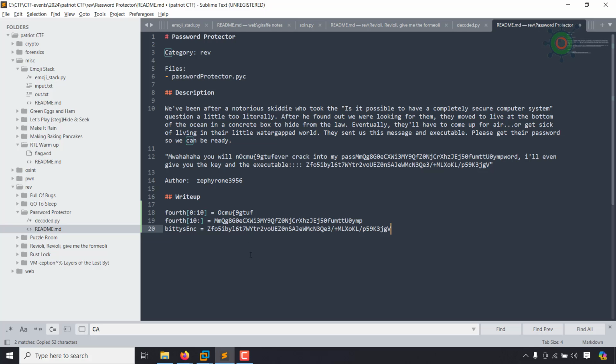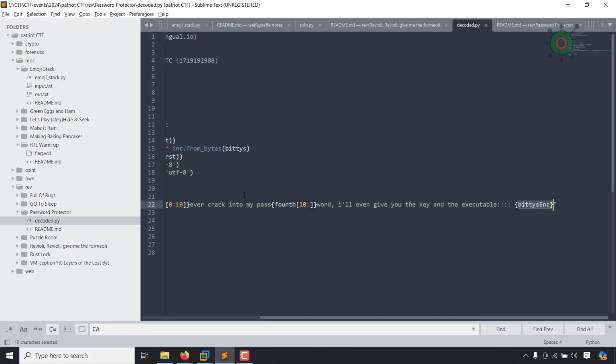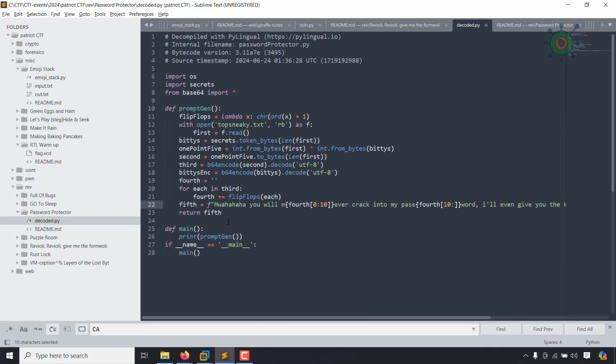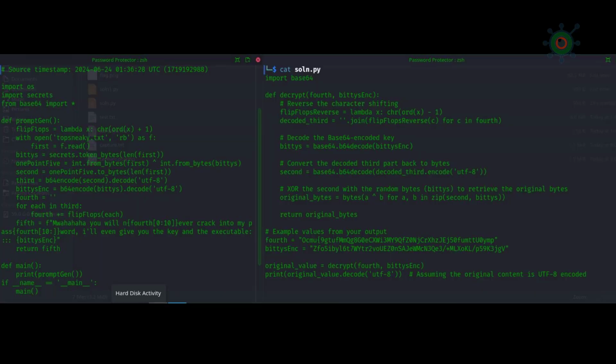Okay, here is our extracted data. So we can use this data to decrypt the flag. In the solution, you can see the first part is the decompiled data and the second is the solution. From the solution part we can see the message includes an obfuscated version of the Base64 encoded XOR result, the fourth, where each character was shifted by 1 in the ASCII table.